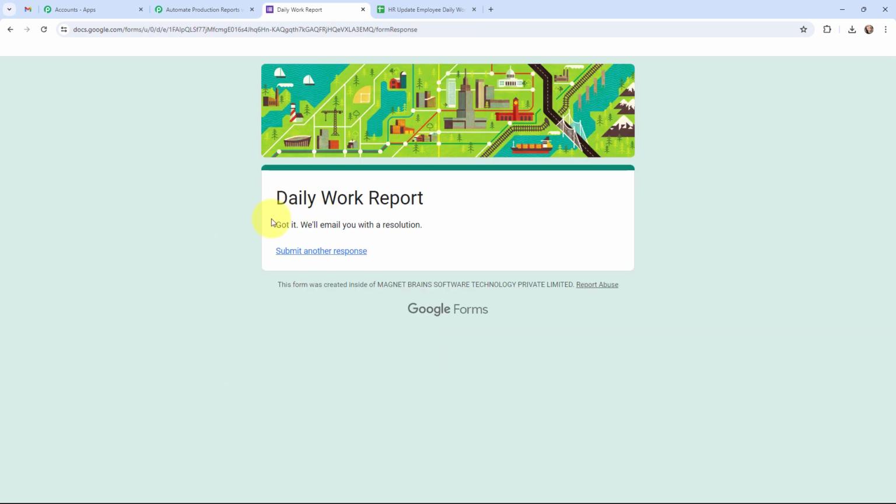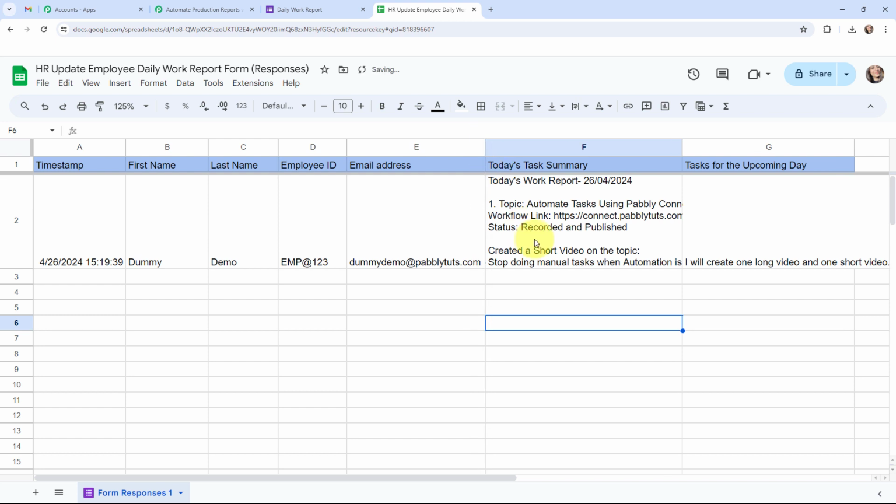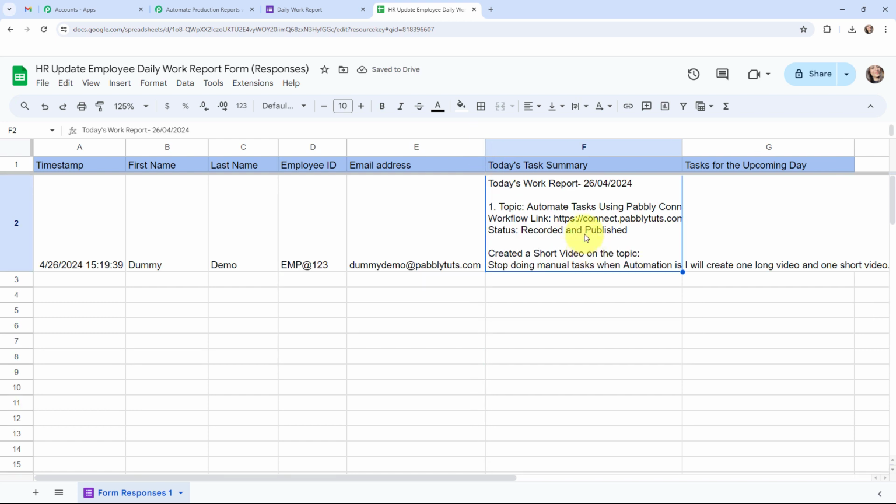So over here, that means the submission has been made and the details of the submission have been added in this Google Sheet. Over here, you can see the email address and over here, you can see the task summary. And this over here is the task for the upcoming day. That means in this Google Sheet, the form submission we have just received, the details of that are successfully added. And these details would have been sent to Pabbly Connect as well.